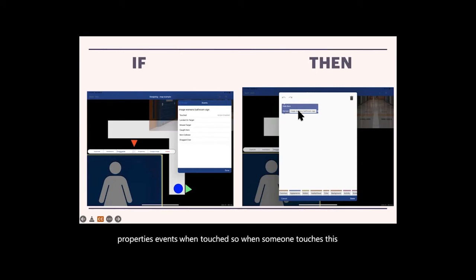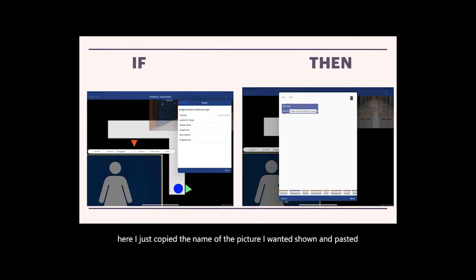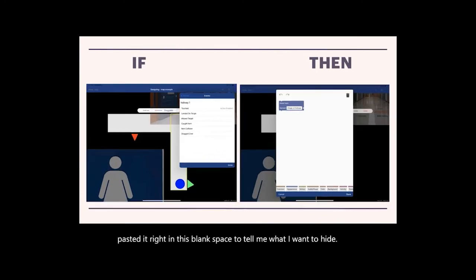And so I've just copied that name and pasted it right in there. So there's no chance of me making a mistake in how I've typed it or spelled anything, especially because when I fat finger iPad type, I sometimes can do that. So I just have this copy the name on there and paste it right into both of those spots. So I do the same thing here. I just copied the name of the picture I wanted shown and pasted it right in this blank space to tell me what I want to hide. Okay, what I want to show.